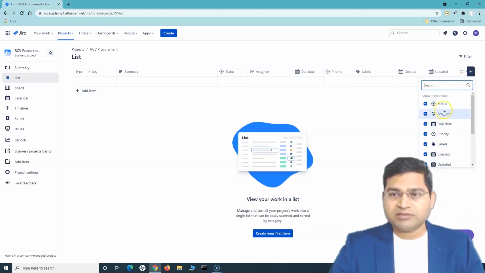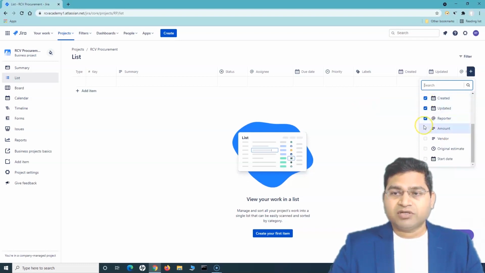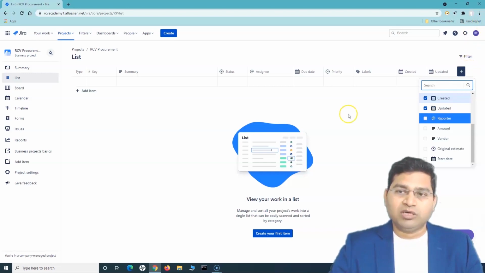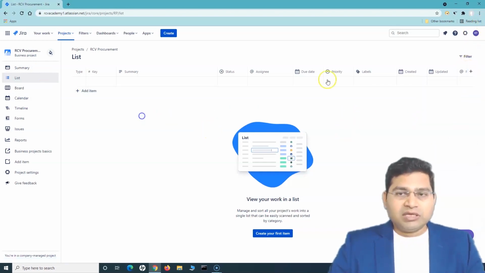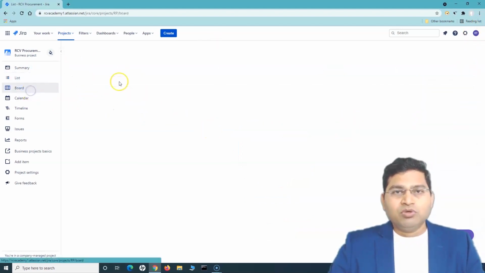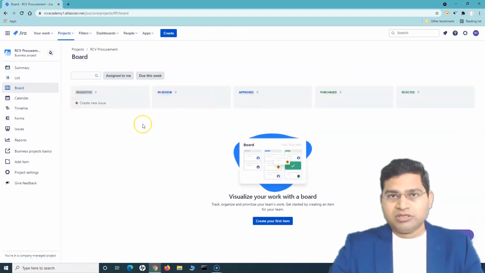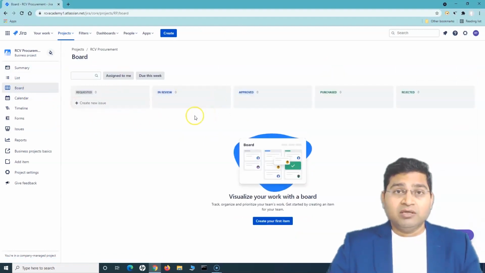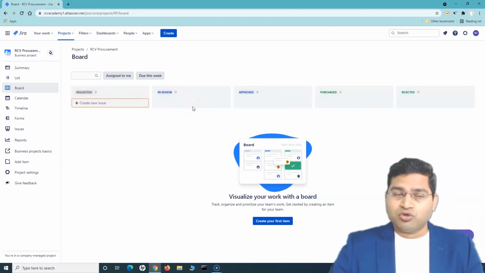If you click on this plus, you can select and deselect the values that you want to make visible on this list. Say, for example, I do not want the reporter here, I'll just uncheck that and the reporter column will go away, right? So this is how the list will appear. In the board, you will see the actual work process, the workflow that is being used for this particular project, right? So procurement has the workflow which is requested, in review, approved, purchased, and rejected. So that's what you will see in the procurement project.